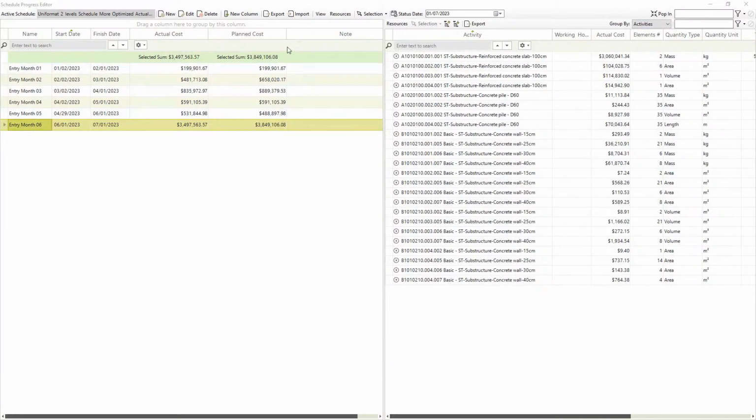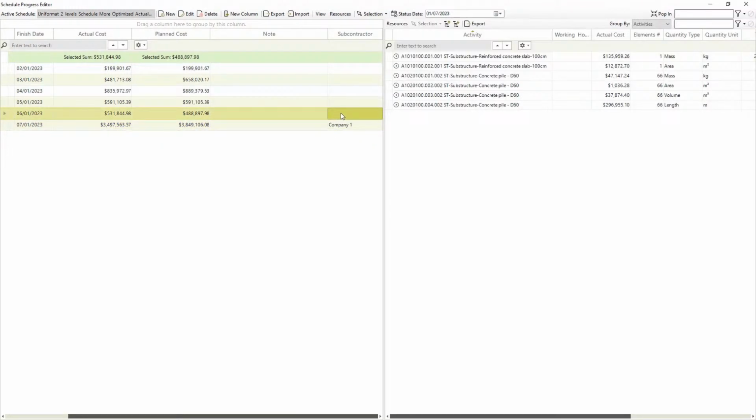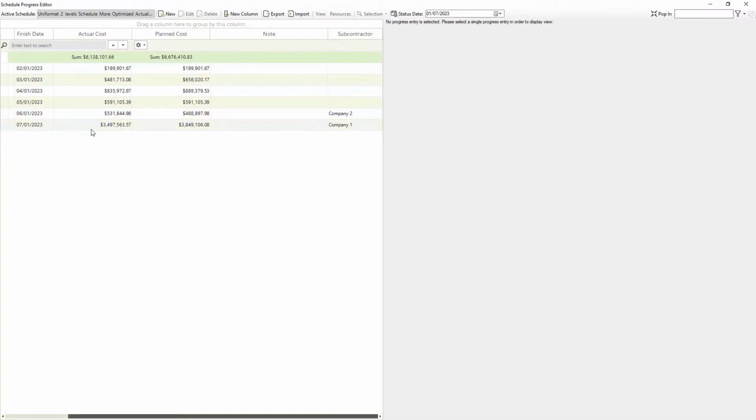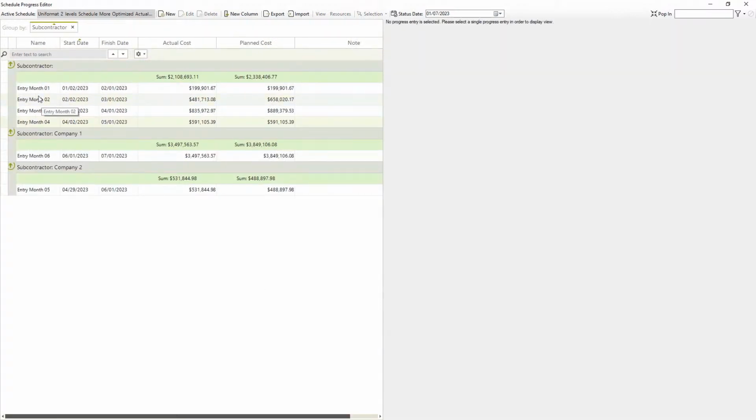Another new option is the ability to add new columns here for progress entry. So you may specify, for example, progress entry for each subcontractor, for example, progress entry for subcontractor 1 and subcontractor 2, and then any of this information from these columns can be used to organize progress entry by just drag and dropping into the top, for example, by subcontractors.